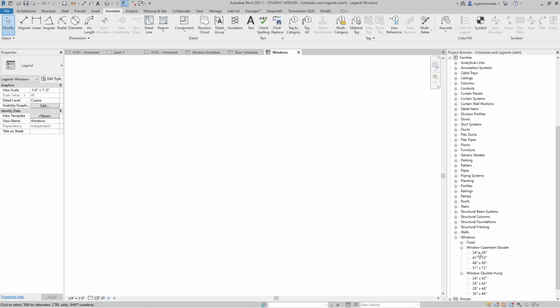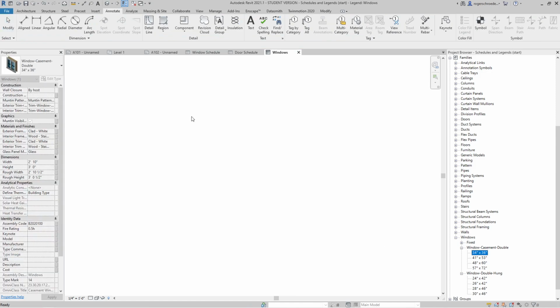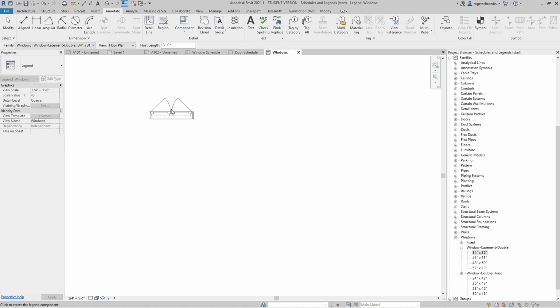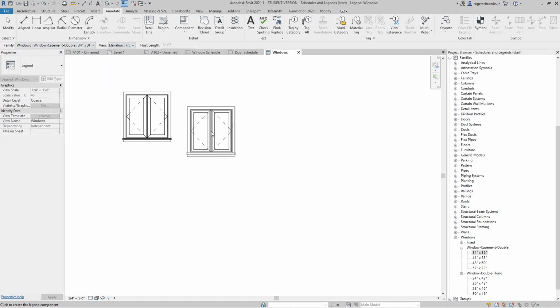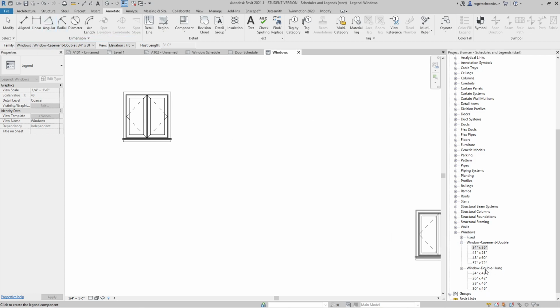So we have a 34 by 36. I drag it onto the legend, and I'm going to change it from a floor plan view to an elevation view because we really want to be able to be descriptive of what we are using here. So we had that one, I believe it was, and we had a double hung. Let's go back to the window schedule again.